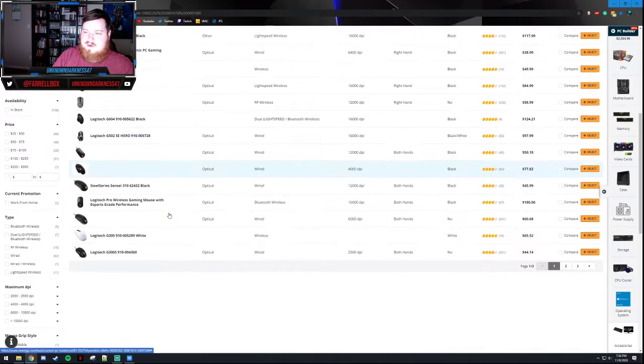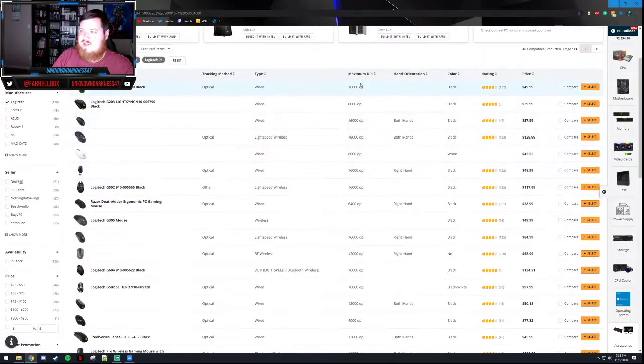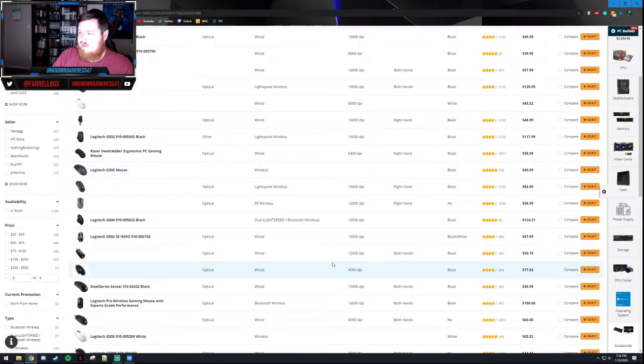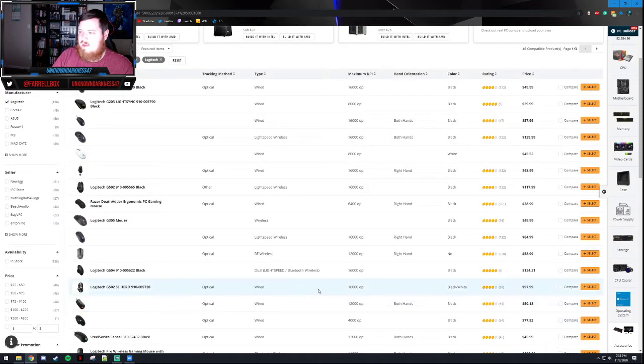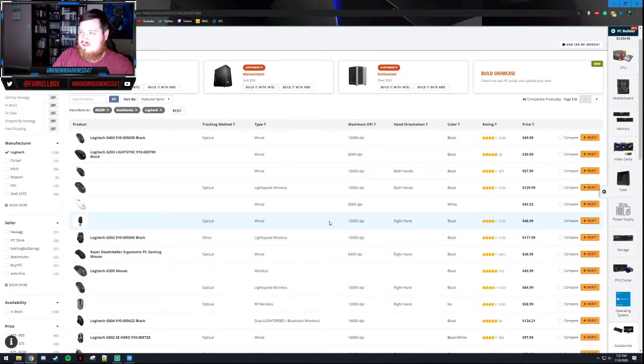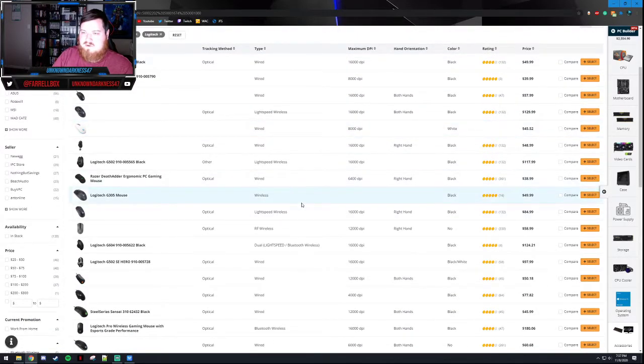And decide how many buttons you want. Make sure it's got that good DPI. These are all gaming mice, so I wouldn't recommend 2500. That's going to be kind of low. I'm pretty sure I have mine set to 7000, so you'd want at least 8000 on here. But more is better, because you can set 7000 on a 16000 DPI. Just pick whichever one you want.